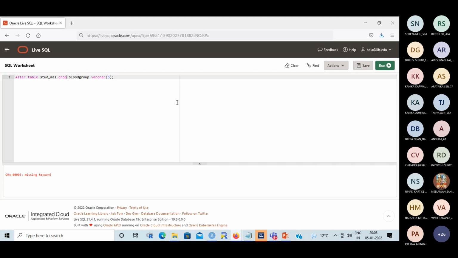So you need to specify it with a new keyword. This is my column: drop column blood group. Now run this. Why? Now, as I said, remove this. Got it? You should understand the purpose of why we are not using some other keyword, why we are using these keywords.